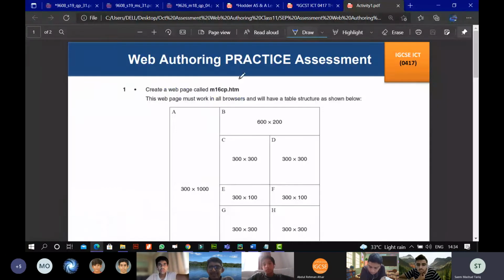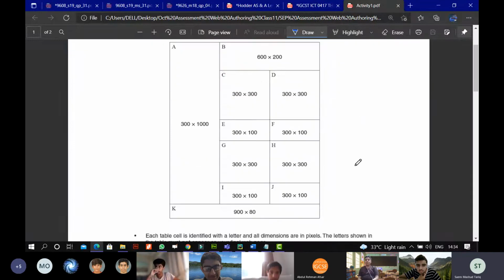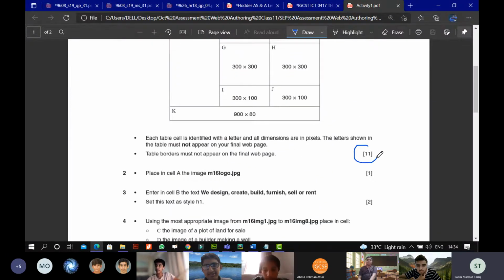Now, this web page must work in all browsers and will have a table structure as shown below. You can see over here that this is worth 11 marks. A lot of marks. Table borders must not appear. This means table border will be set to 0 in this case. We'll set it to 0. 11 marks, I'm telling you, is a lot.